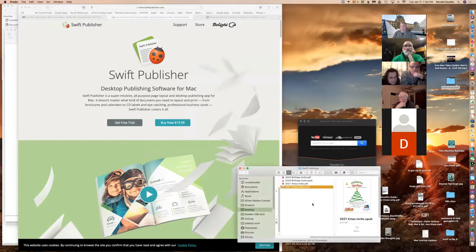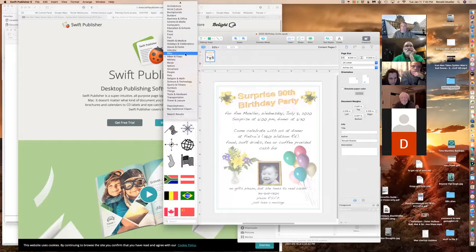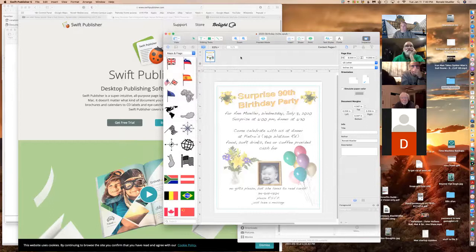My mother had her 90th birthday last summer. So that's a picture of her when she was a little kid, a baby actually. And I put that into there with a little frame around it. So yeah, you can put your own pictures into it and so on and so forth. But I find it really useful because you can create all sorts of things with it, including birthday cards and almost anything you want, using all the different templates that they have and such.